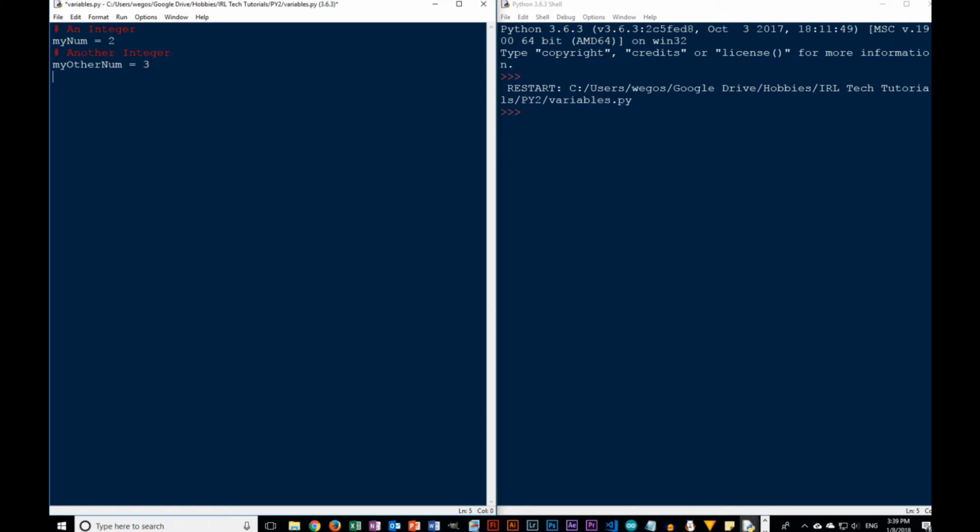Now, another type of variable is a number, and that is called a float. And that is any number that's a decimal number. So we'll make one called myFloat, and we'll set it equal to 3.6.